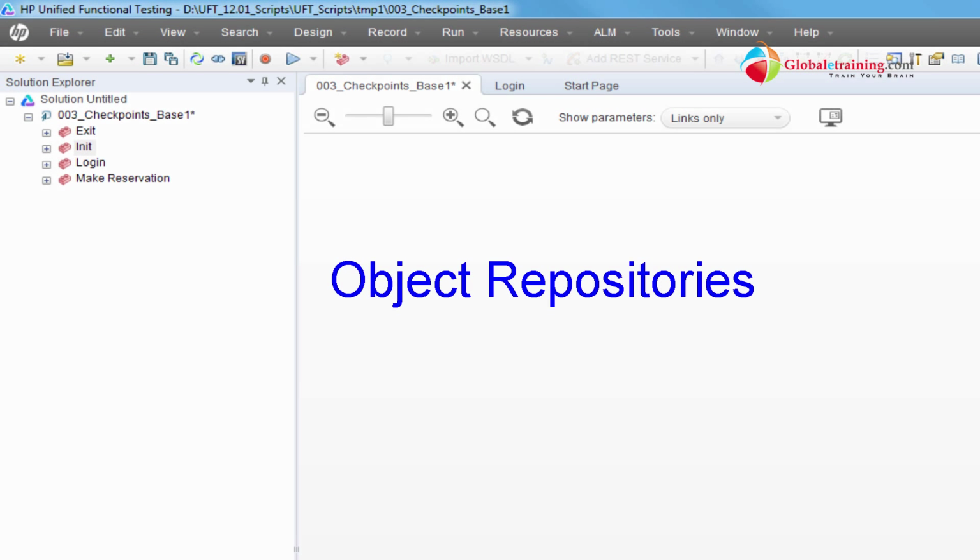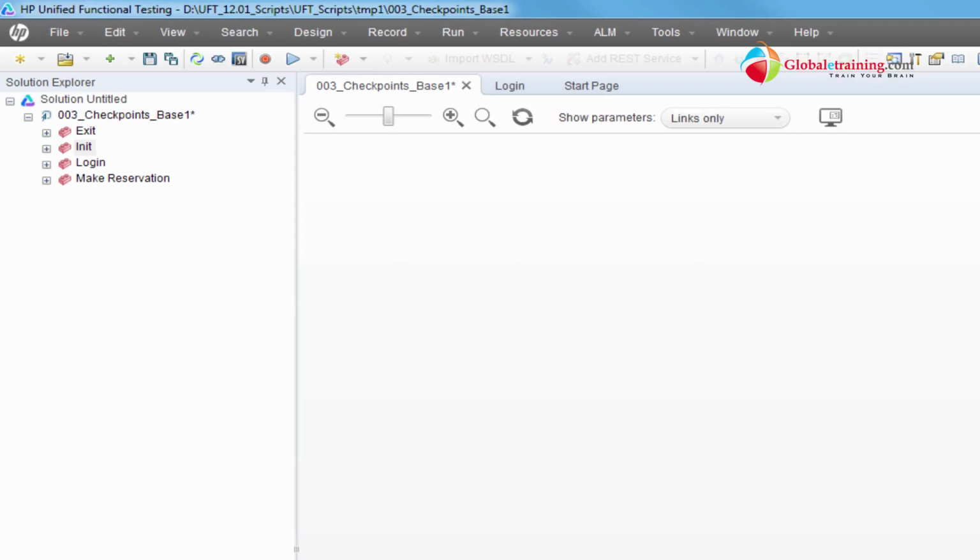In this video, we'll learn more about object repositories. We have seen so far that while we record, UFT creates objects within the object repository, meaning it grabs those object properties and creates those objects within the object repository, and generates the script, and it grabs the screenshots, puts them in the active screen, and does all that when you record the activity.